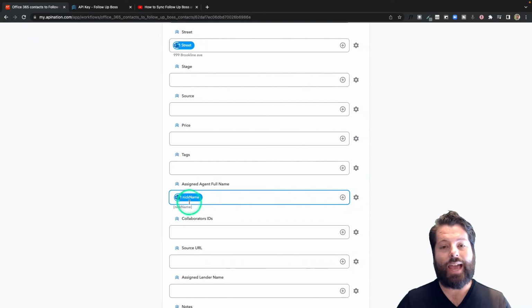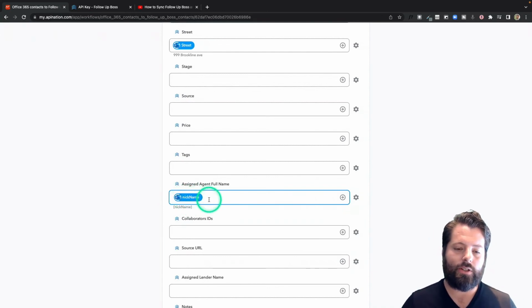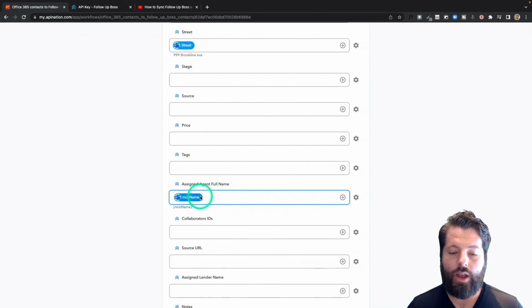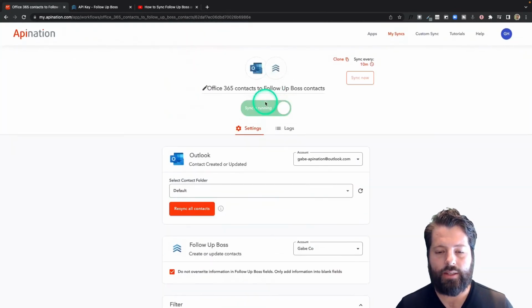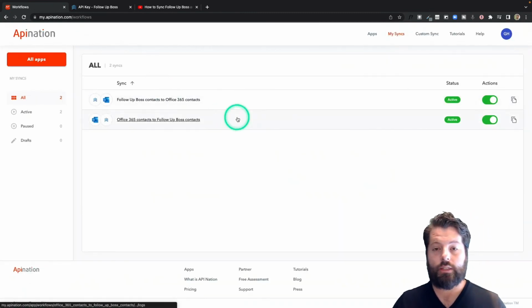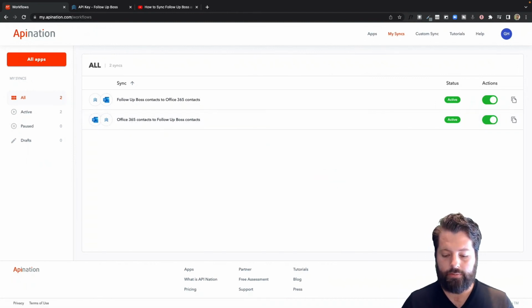So this means in Outlook, in this nickname field you've created, you can even just change this to say assigned agent. You would just type the assigned agent's name. It's going to sync it in here and assign that agent in Follow Up Boss. It's kind of nice. So let's activate this sync. All right, great. I'm going to click on My Syncs, and you can see I now have 2 syncs up and running. This is a 2-way sync, Follow Up Boss to Outlook, Outlook back to Follow Up Boss.